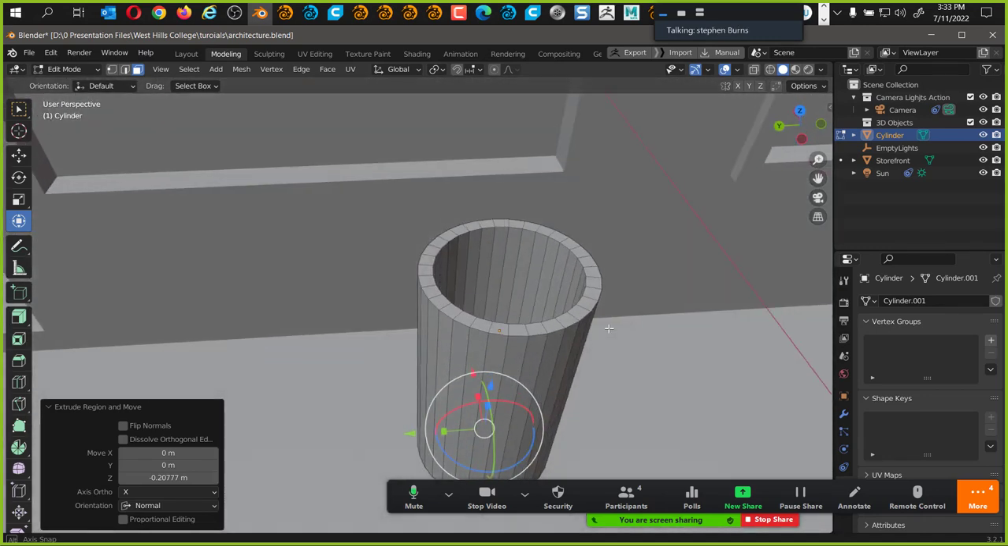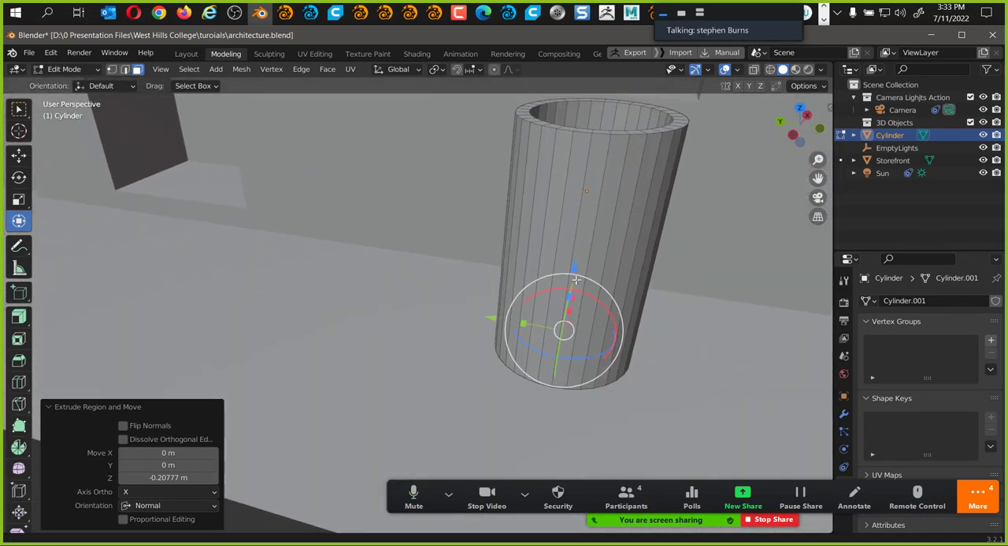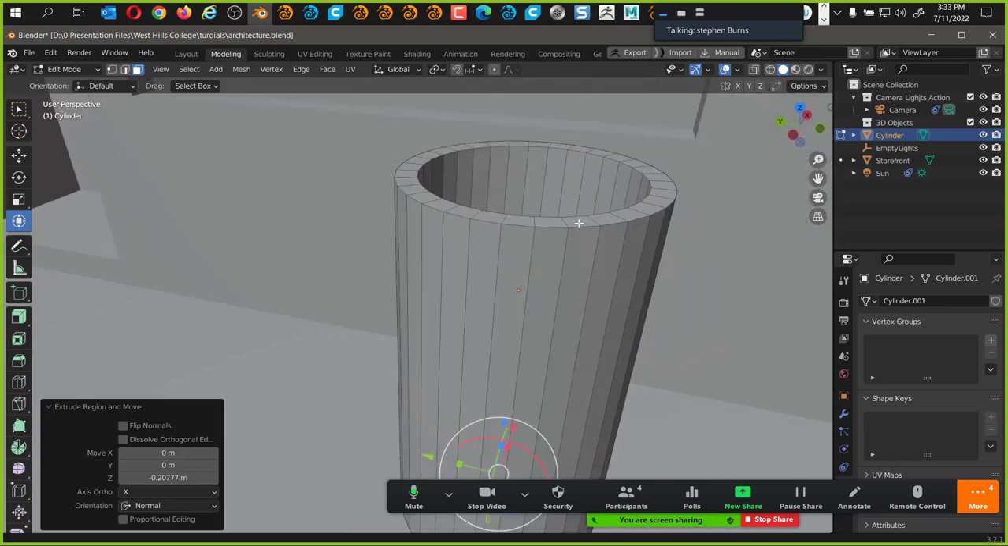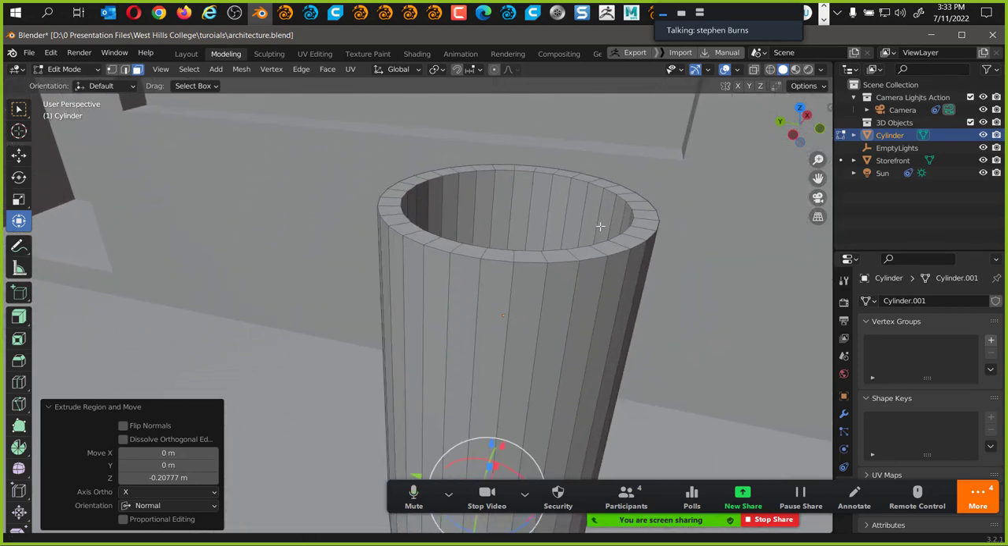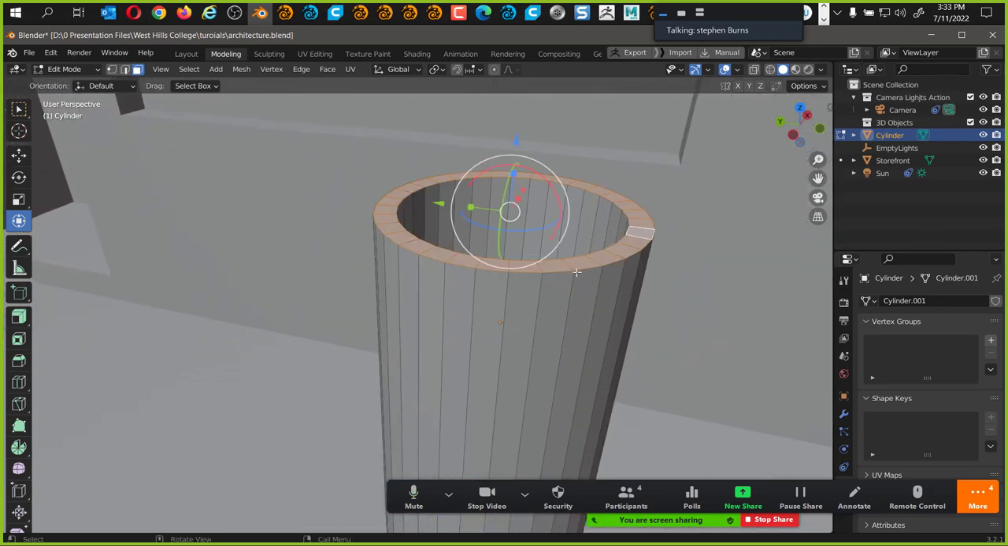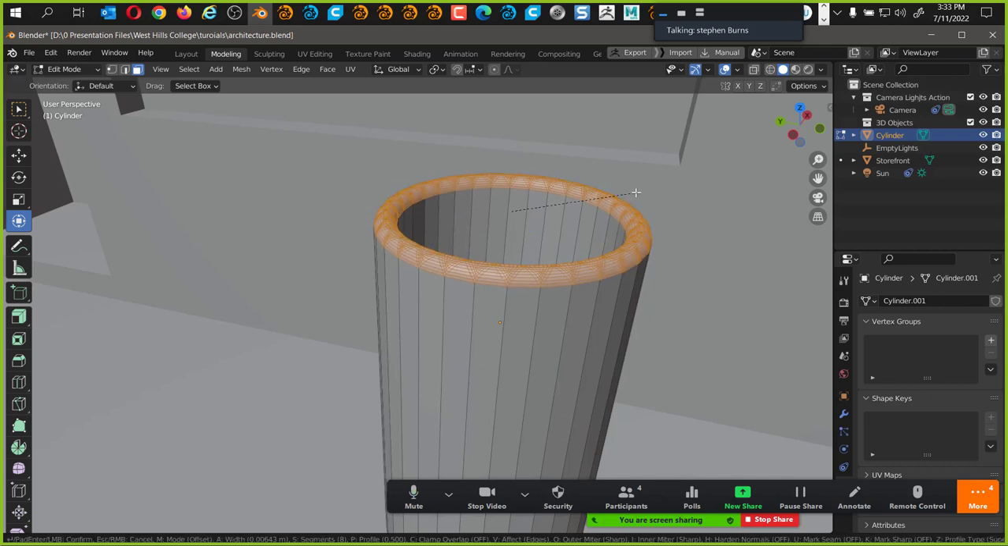There's my garbage can. Now, what I'm going to do next is round off these edges a little bit. So I think I can just double click to select these edges. Anybody remember the shortcut for bevel? Control B. Pull it. See? I don't want that many, so I'm going to scroll back a little bit.